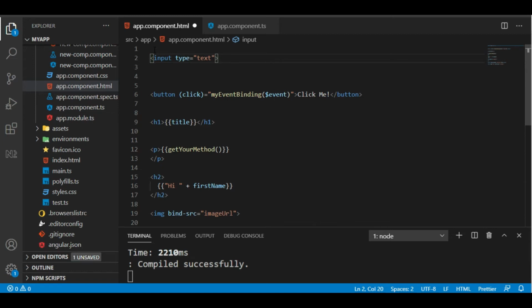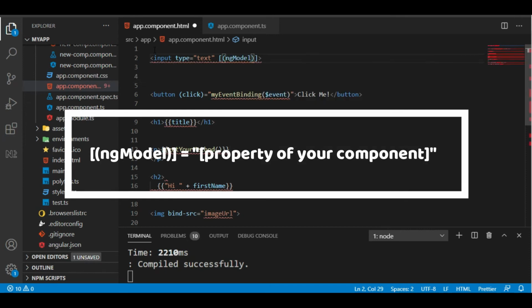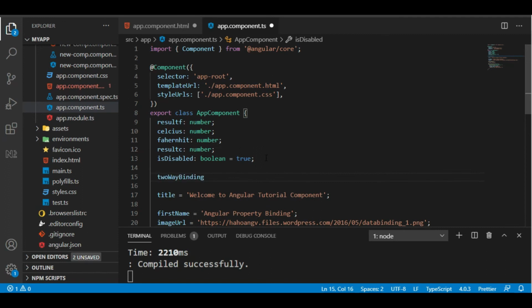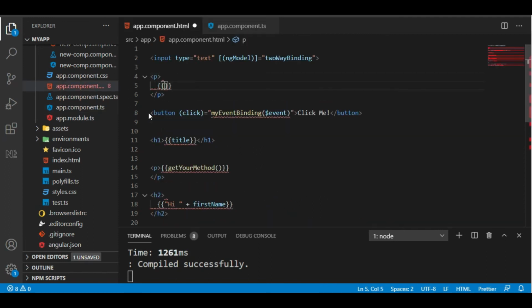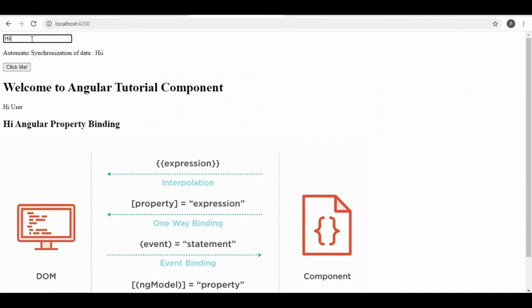Let's have an input. For two-way binding, we use the ngModel directive with banana syntax that syncs value from UI to property and property to UI. So whenever the user changes value on the UI, it will automatically update its property value. To show the results, let's have interpolation of the property, and here you go.